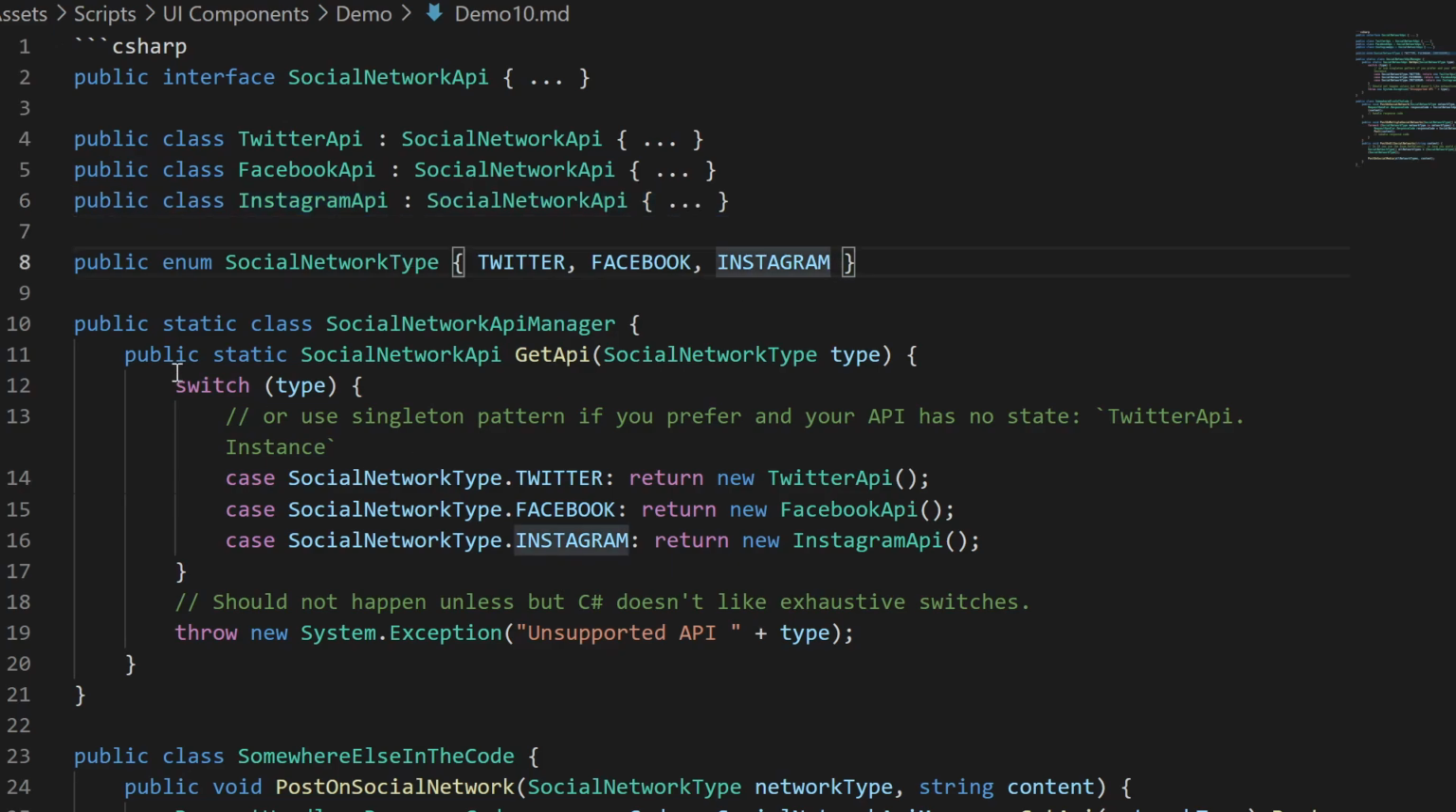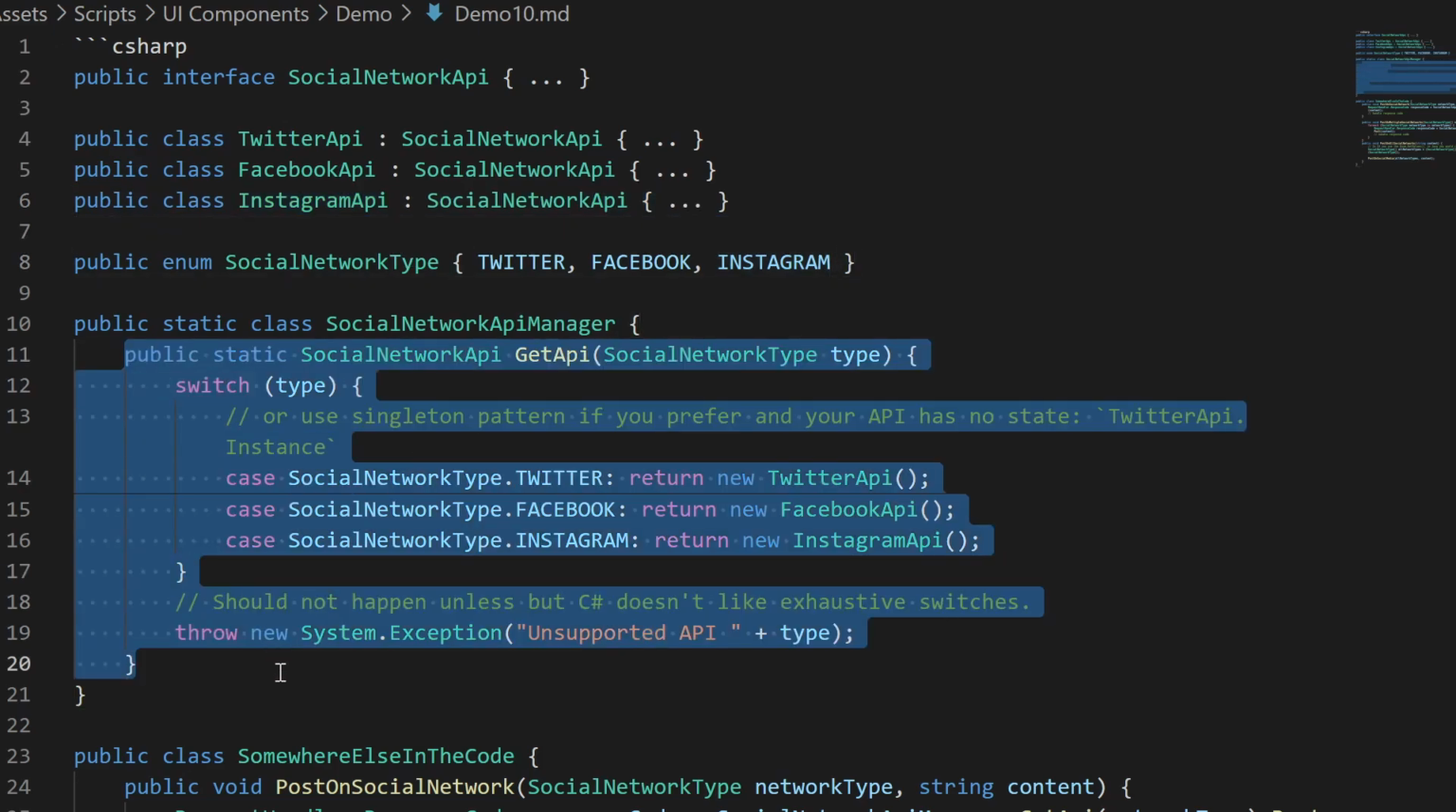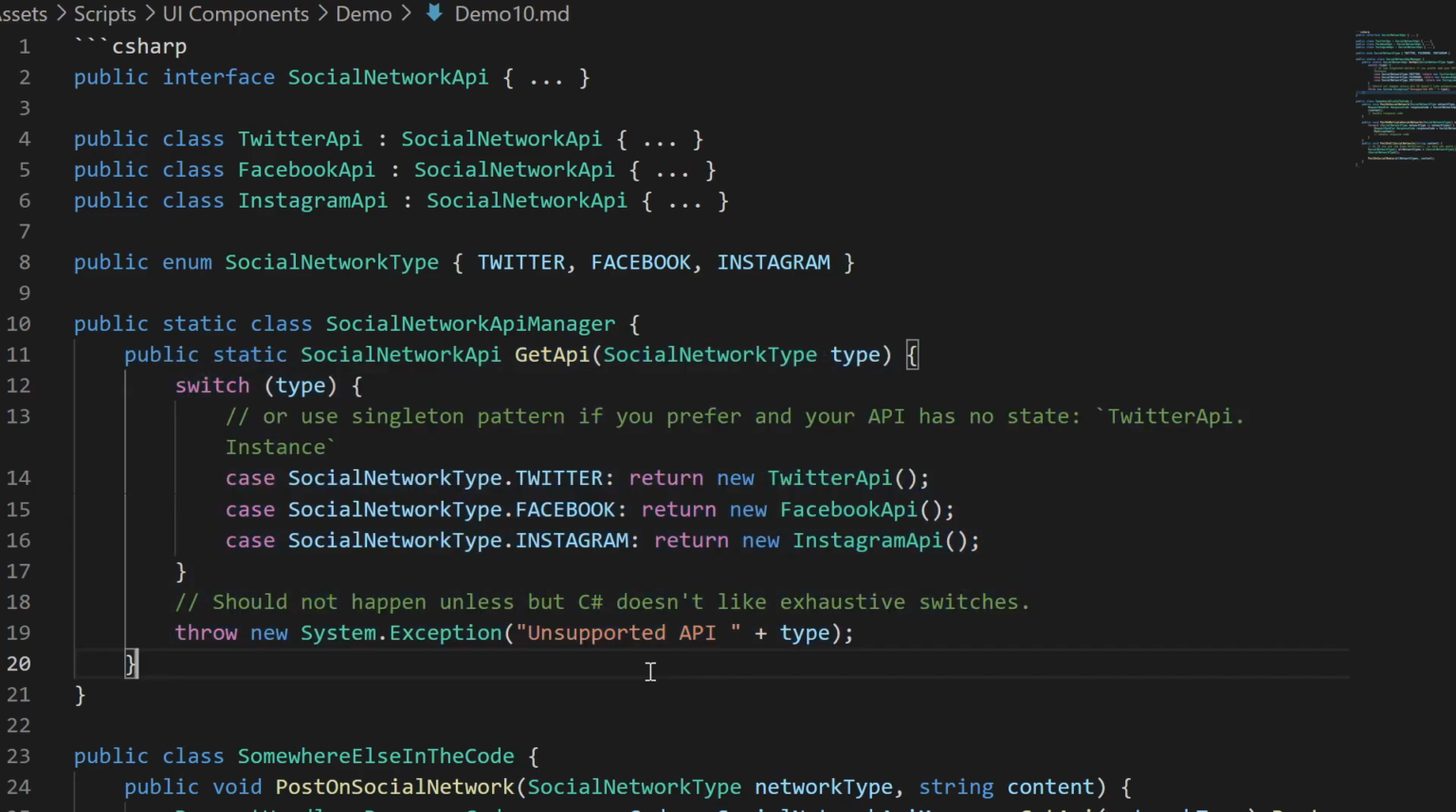You add a new enum value, and then you add a new case in your social network API manager. None of the call sites need to change. So anybody outside of your library or your feature package does not care about the implementation details. They don't even know that you added a new social network, but suddenly we start showing up because it's added to the map of supported networks.